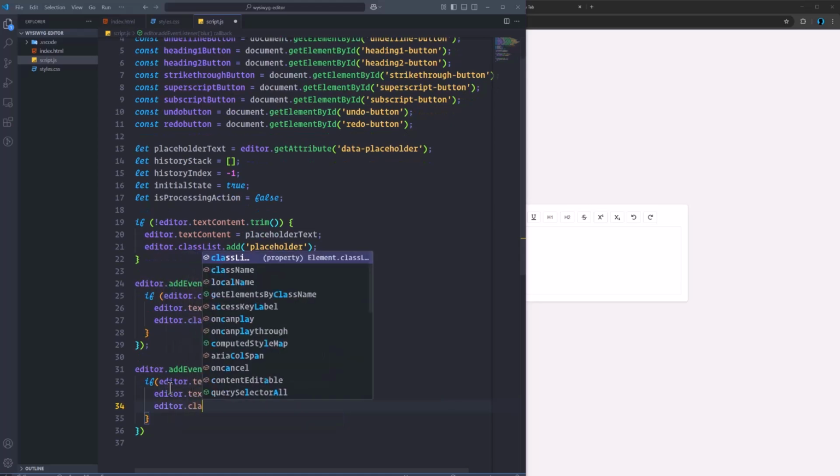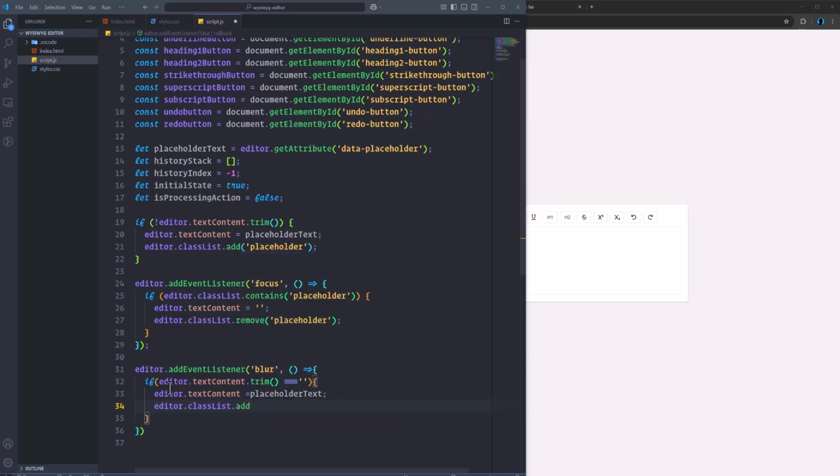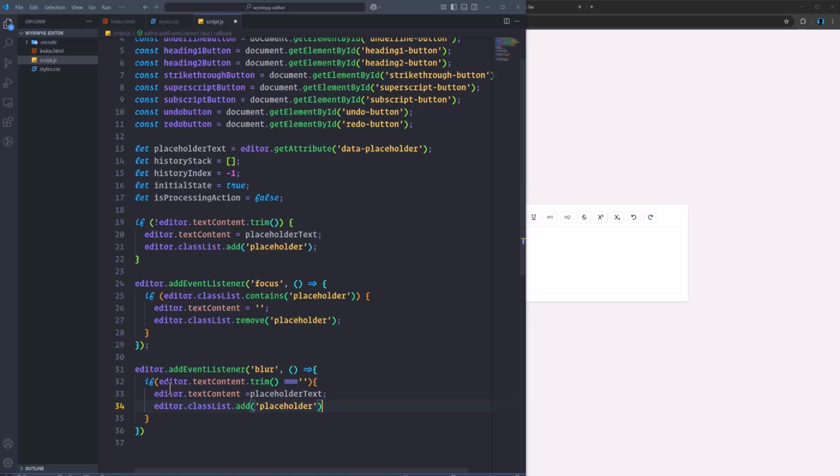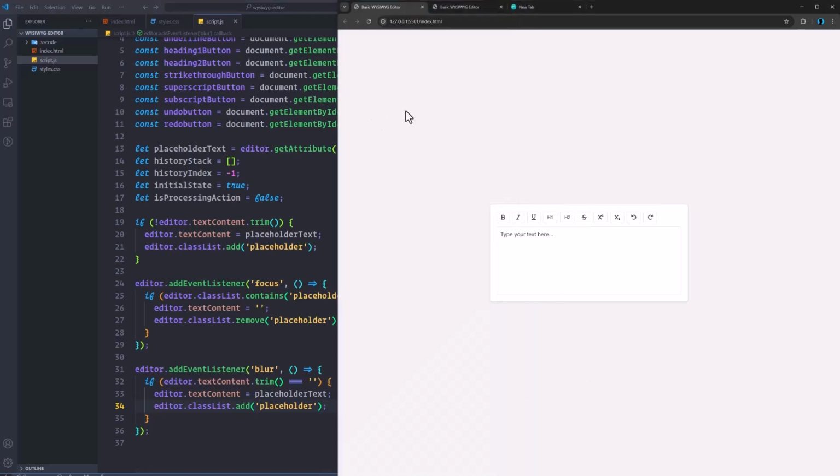again. So editor.classList.add, we will add the placeholder class again. So now let's check this functionality. We open this page. On the page load, it adds this placeholder text. When we click on it, it removes it. If we click outside, it adds the placeholder back.